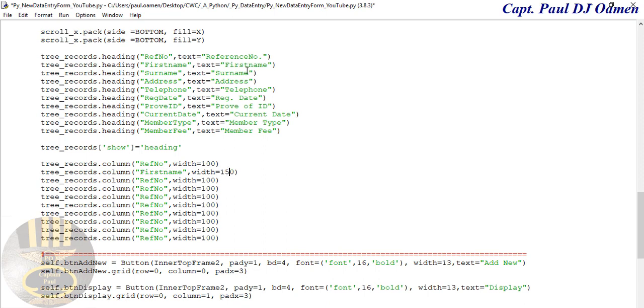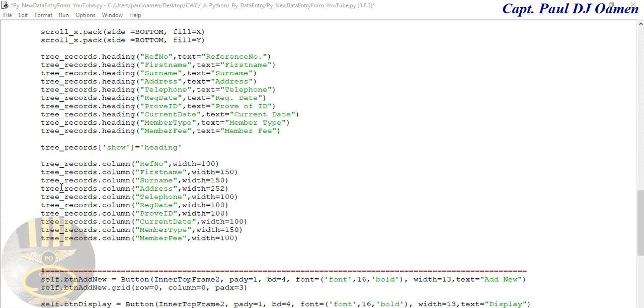Okay. Surname. So what I'm doing here is I'm referring to each column. And surname, I'm going to make that 150 as well. Then address. Address, we can make that about maybe 200 plus. Let's go for 252, 252, and so on, guys. Alright, so that's taken care of.